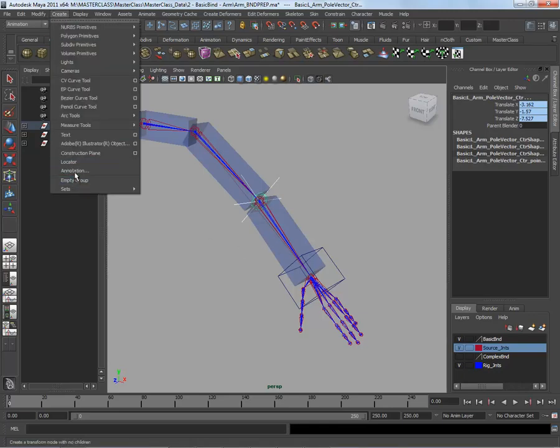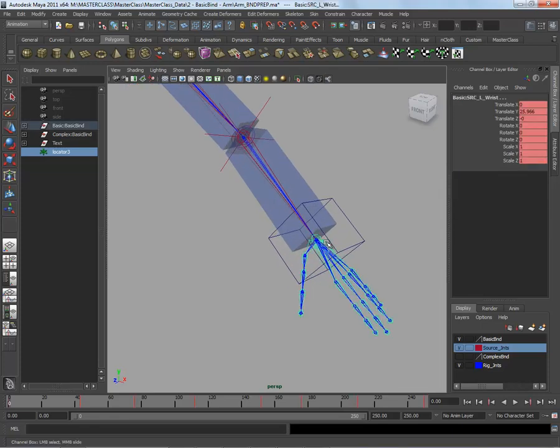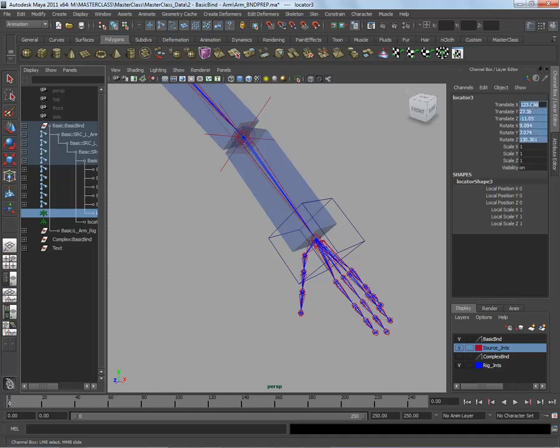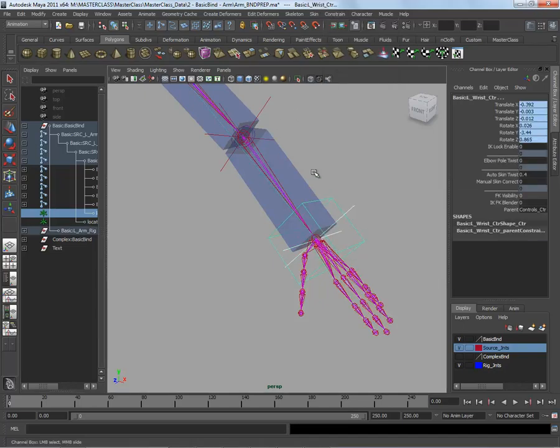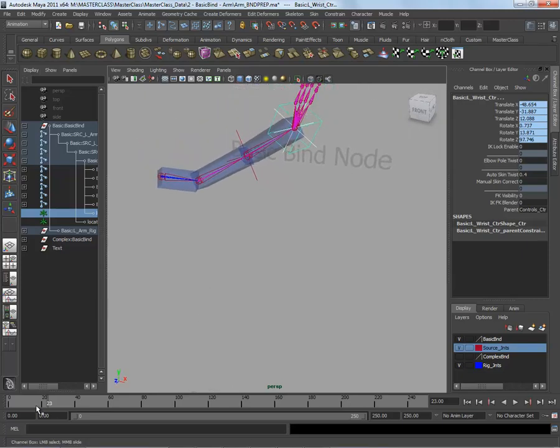And we're going to do the same for the wrist. So locator, select our wrist joint, parent it underneath there, reset the transforms, scale the thing up so you can see it, and constrain our wrist to it. And play the animation. So you can see it actually works, and it works quite well. There's our arm doing the bind.